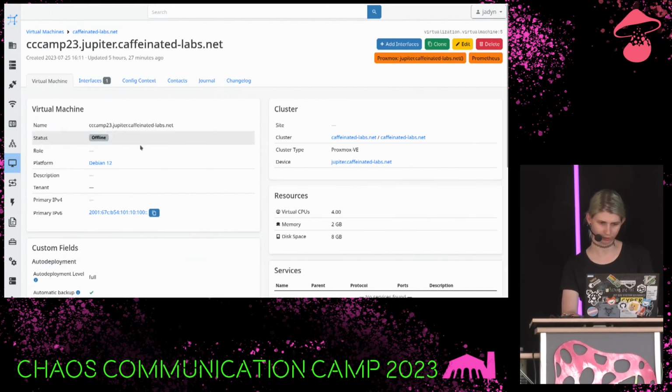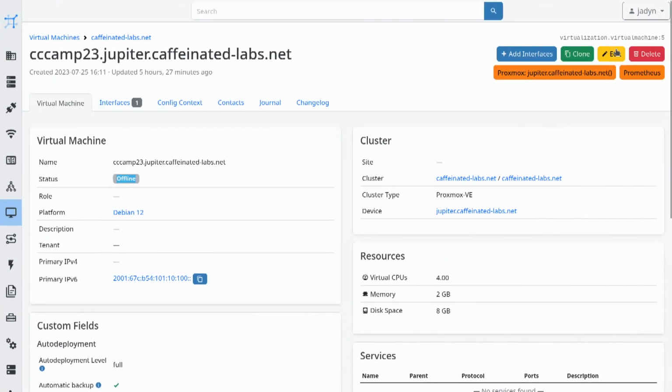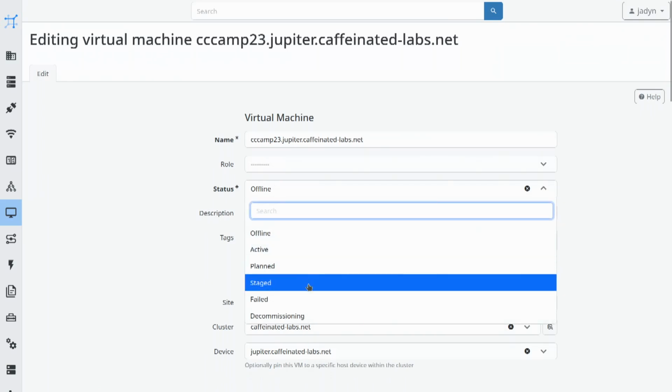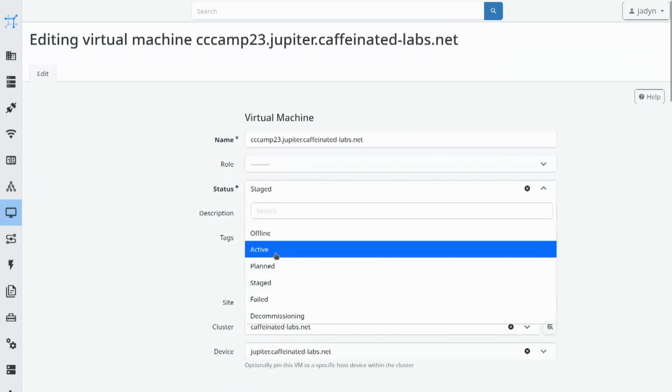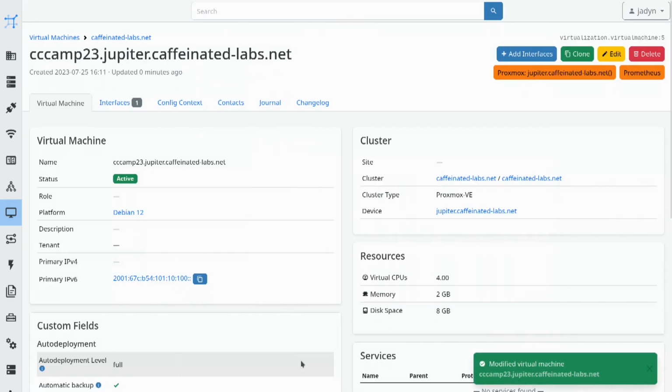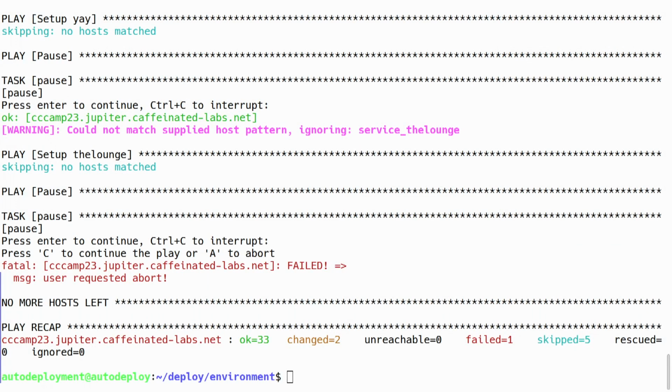If we change that over here to provisioning state, or let's just set it to active and save it, our Ansible will now get the new data, new information, and we'll try to deploy the machine. Let's switch back to the terminal and let's run our script again.